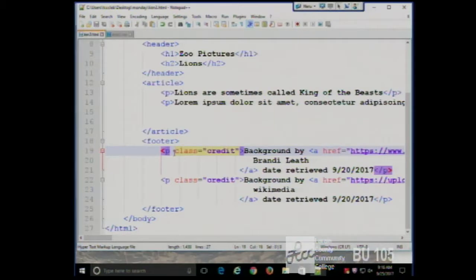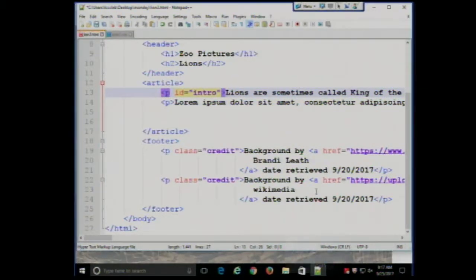So we can assign a class to more than one thing. We can only assign an ID to one thing. We can only assign a certain ID to one thing. Two different things will have two different IDs. So for example, this paragraph might be a special paragraph. It's sort of the intro, right? So I'm going to give it an ID of intro. Can't have two intros on the page, all right? If we're going to use an ID to define intro.